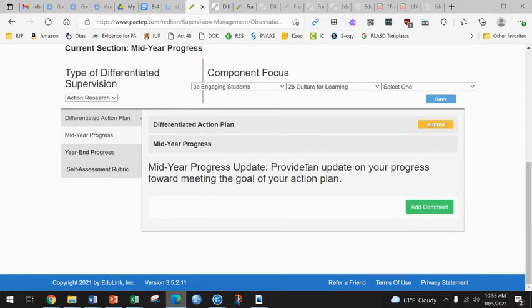So halfway through the school year, you're going to provide an update of your progress toward meeting the goal of your action plan. This is also your step. So if things aren't working out the way that you had initially planned, you can adjust your plan in here. It's not set in stone. You can adjust as you go to make sure that you're working toward a positive outcome.